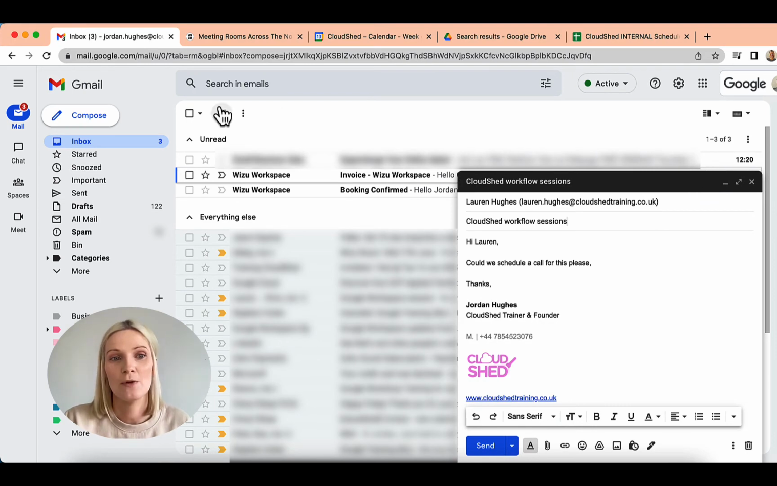So you can go into the top left and click the Compose button to start your email, or you might have one drafted like me. Here's one I did earlier. So this is an email to Lauren. It's about our CloudShed workflow sessions, and I want to schedule a call for it this week. Now this is out of hours, so she won't appreciate receiving this now, and it might make her feel pressure to reply now, and we don't want that.